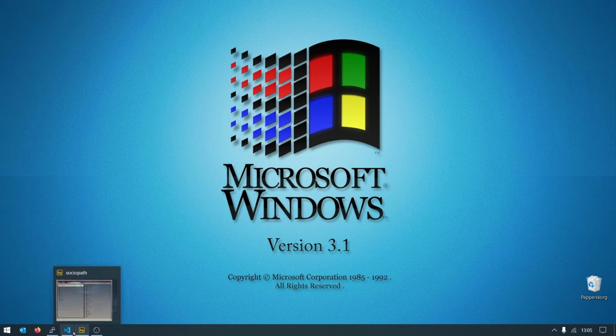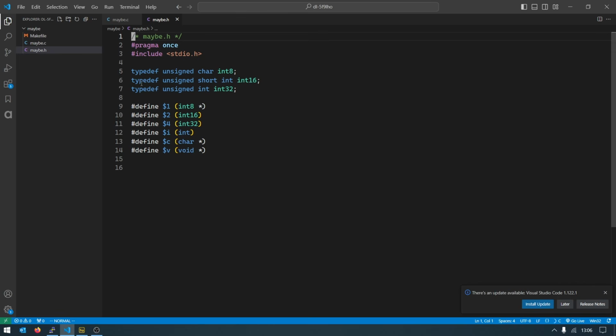So I have prepared just a tiny bit. So I have a generic Makefile, just compiling this stuff. I have a couple of integer data types, as I usually do. And I have a couple of aliases, a couple of macros for converting between those data types.